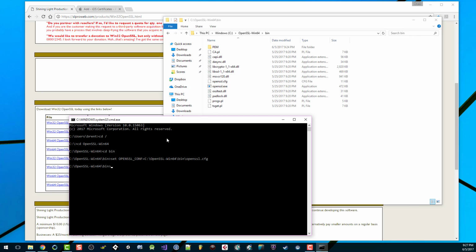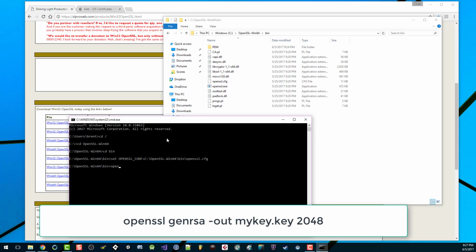Now, once that's set, we're ready to run a few commands. First thing we're going to do is generate what we call a private key. To do that, we type openssl genrsa -out, and then the name of the file. I'm just going to call this mykey.key.